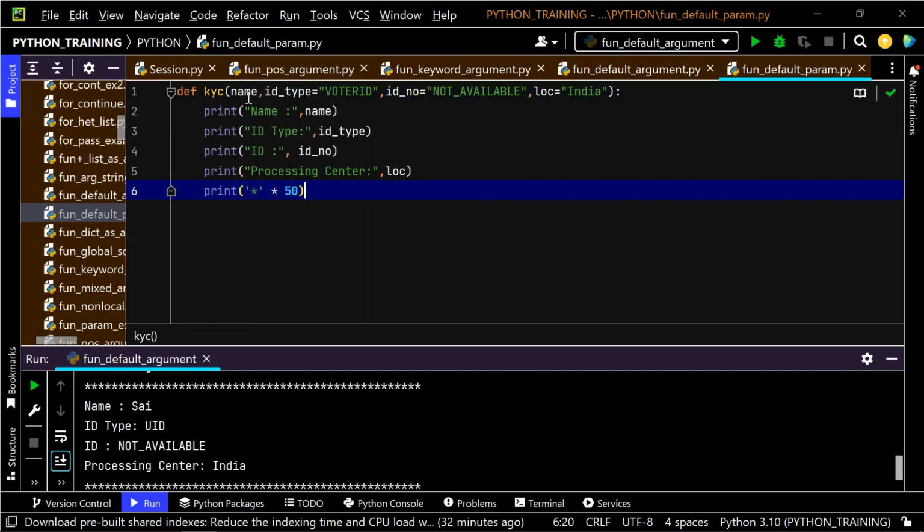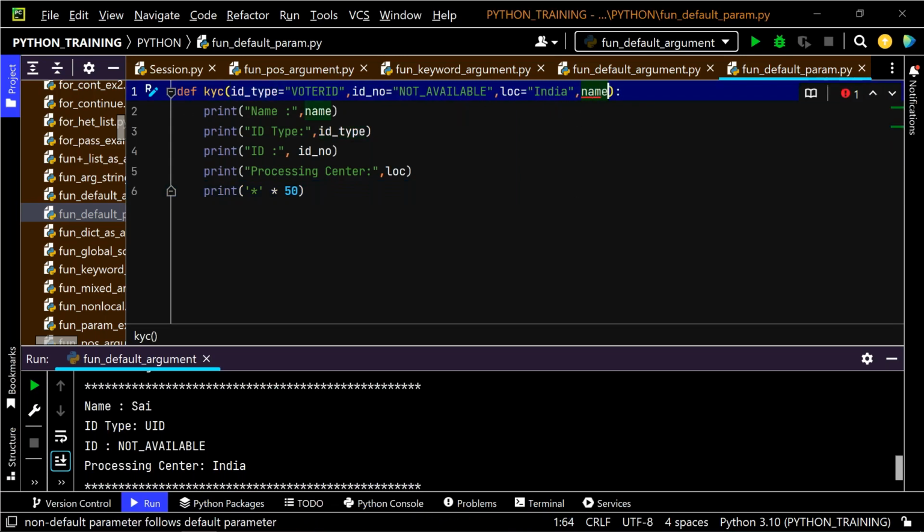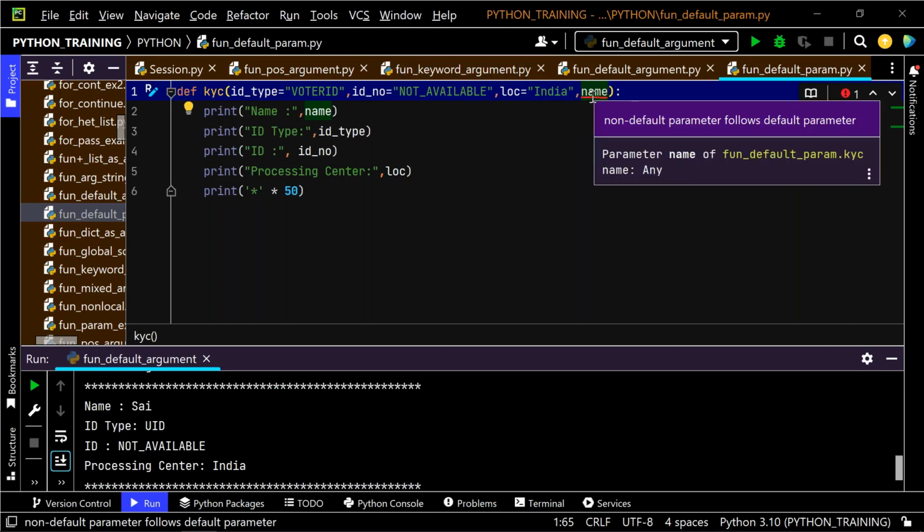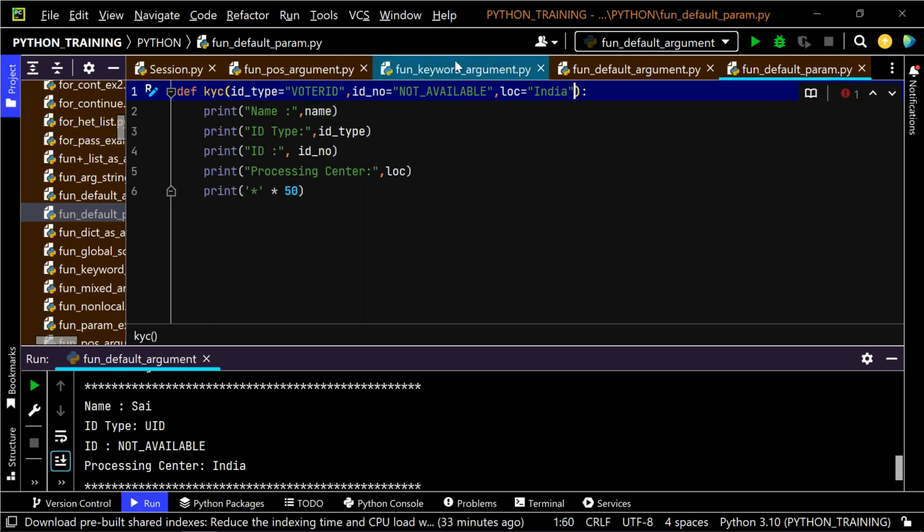Let's say name we have to pass. For example, if I'm giving the ID type first and giving the name after it, it is going to throw an error, because remember guys, in the previous program we experienced the error. The non-default parameters should be present at the beginning. A non-default parameter following a default parameter is the reason why it is throwing an error. That's the reason we are having name here.